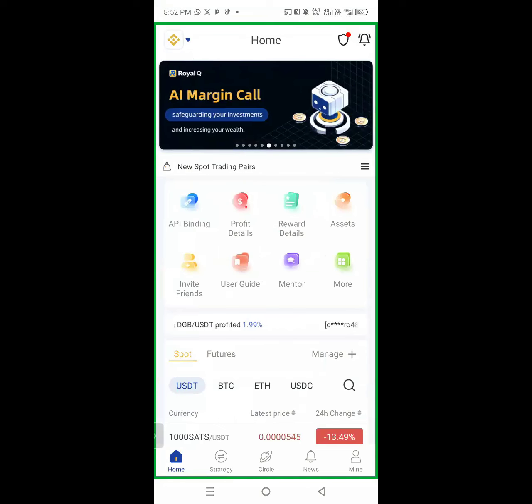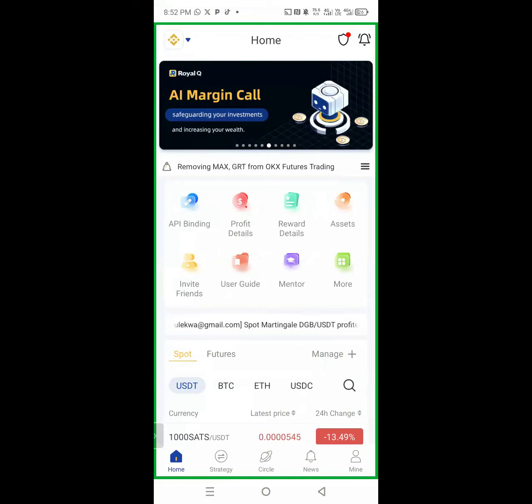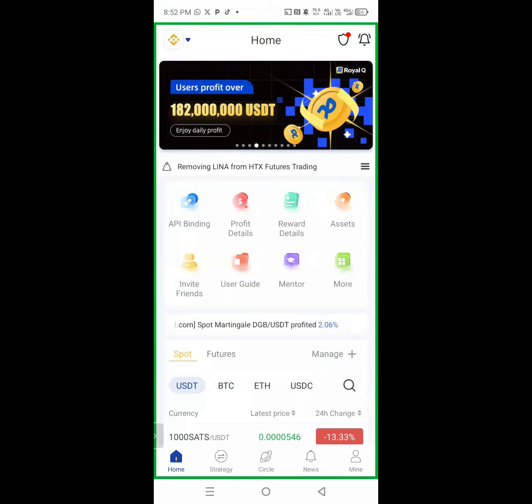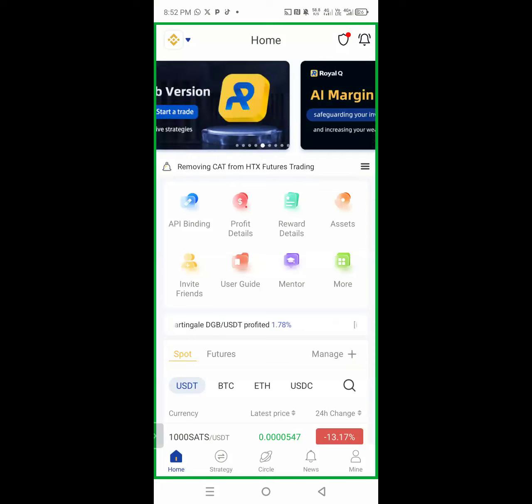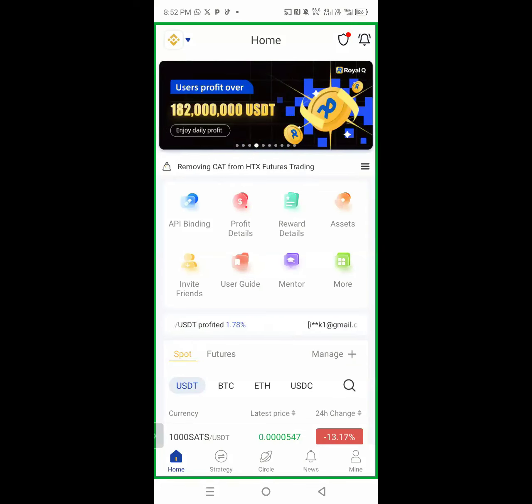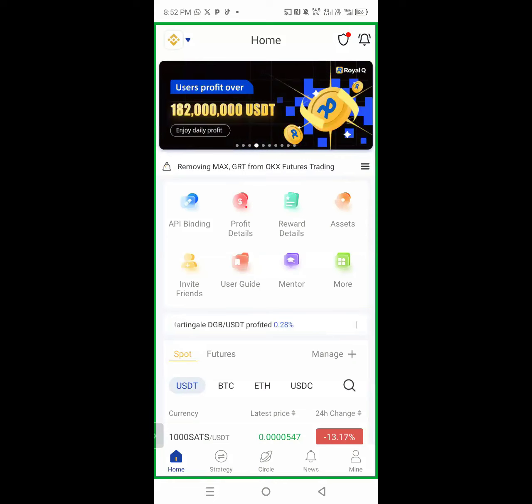Okay. So this is the app. This is the Royal Q app. After your registration, you have to download the app from the website so that you can get the genuine app. You can see that since 2021, when Royal Q started, it has made close to 182 million USDT in trade profits for its members.